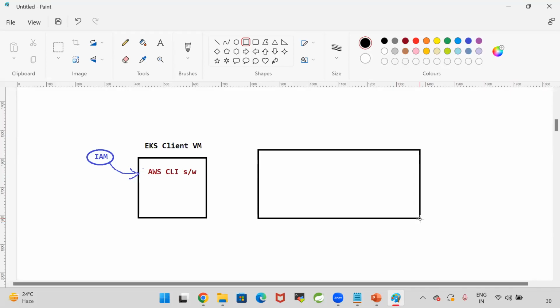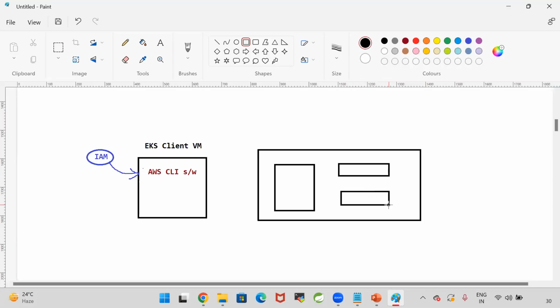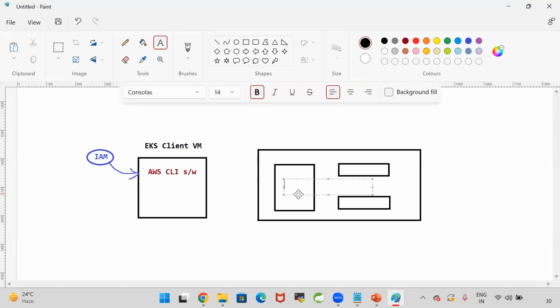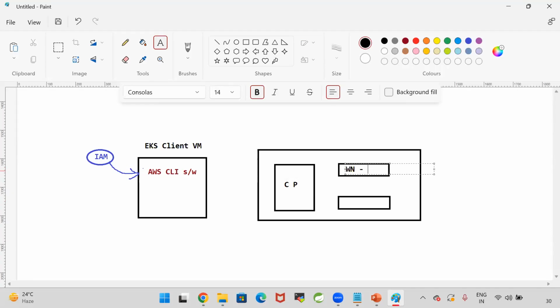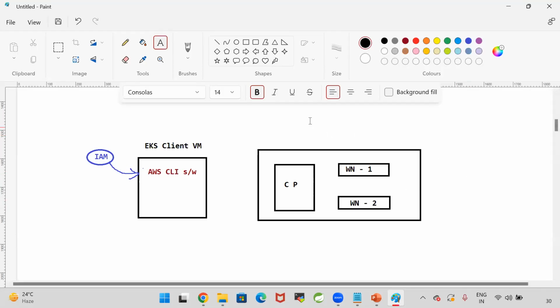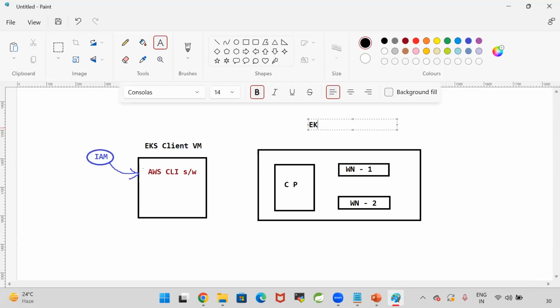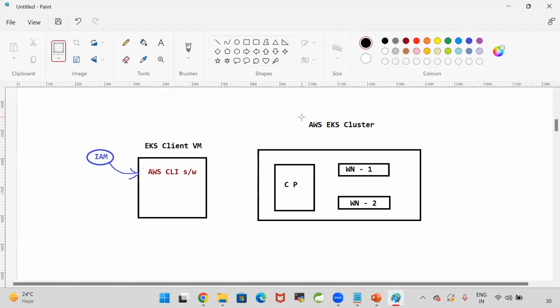When I tell the CLI to create the cluster, what will it do? It will create one control plane and two worker nodes, worker node 1 and worker node 2. These worker nodes are connected with the control plane. This is my CP, nothing but the control plane, this is worker node 1, and this is worker node 2. Who will create this? By using AWS CLI, I will create this cluster. This is called my AWS EKS cluster.